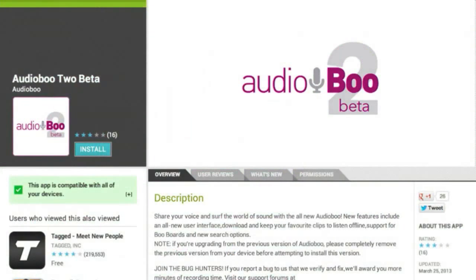Awesome. So we're going to take a closer look at two apps today, the beta version of AudioBoo 2, sequel to AudioBoo, and Spreaker Radio. Now that's not speaker radio. No, it's Spreaker. Spreaker radio.